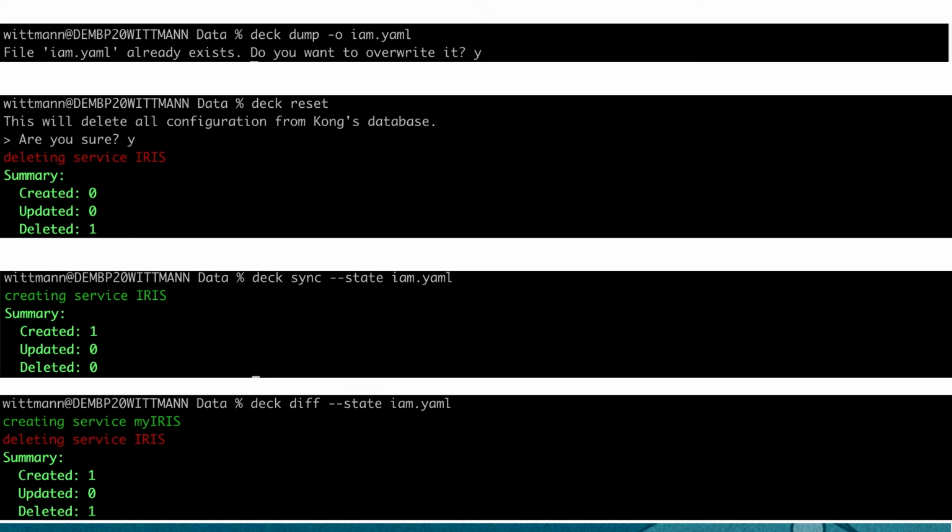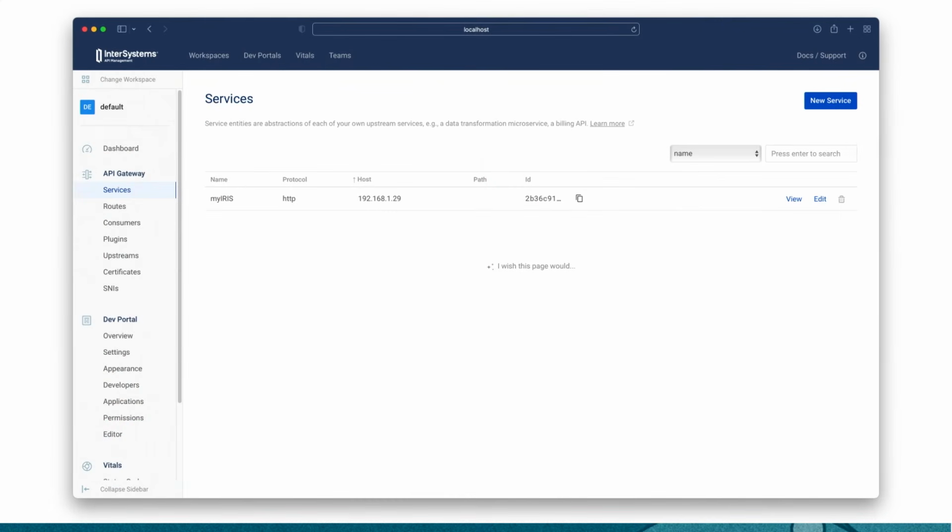So if I actually run a DAC sync right now and go back into my portal, you will see there's now a service endpoint definition which is called my IRIS. So that's one very simple use case of DAC, right? It's a very simple to use tool, as you can see here. Very simple commands, but very, very powerful, and something you should use even if you're not using the hybrid mode. But with hybrid mode, this is just making your HA and DR so much simpler.